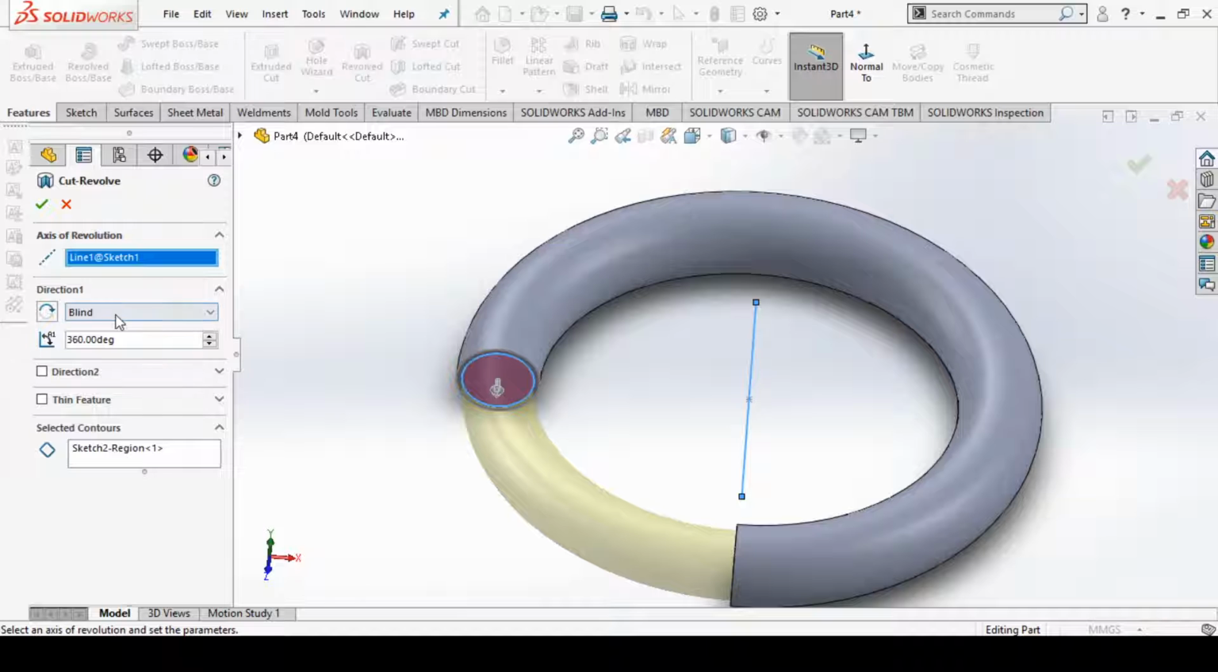Now you have to set these angles for direction 1 and direction 2. This is a blind operation. Also you can set different operations like up to vertex, up to surface, offset from surface, and mid plane. We have already seen these options in our video tutorials on the Extruded Boss Base, Revolved Boss Base, Swept Boss Base and Lofted Boss Base. So there is no need to explain all these options again and again.